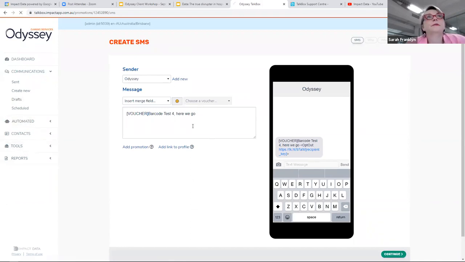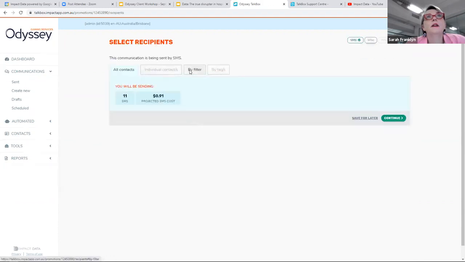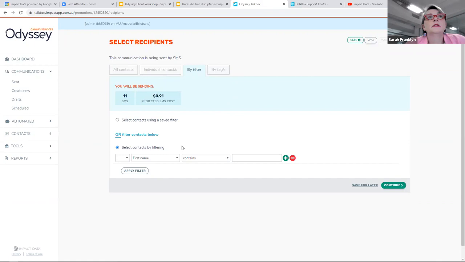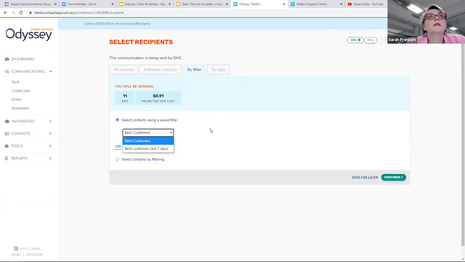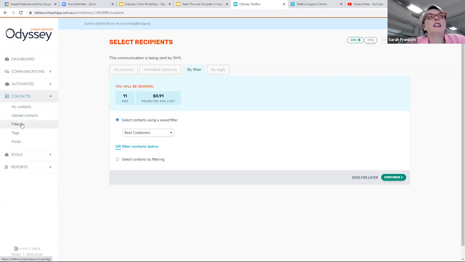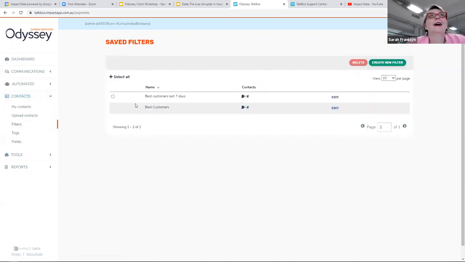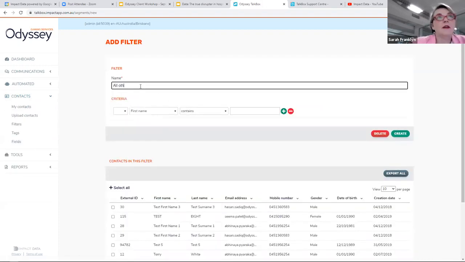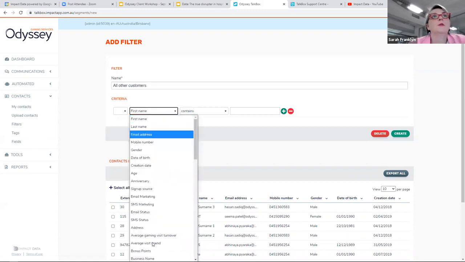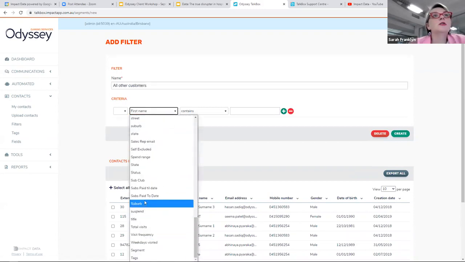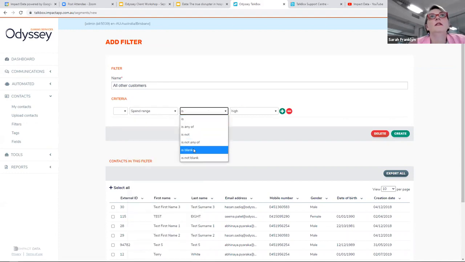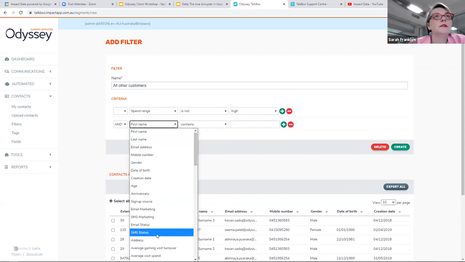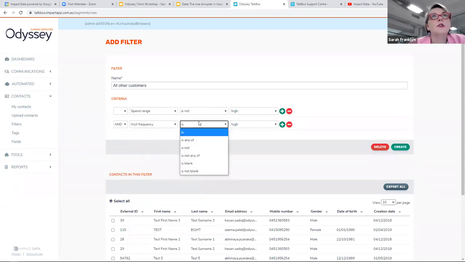So I can keep going, and for that filter, I need to create a filter that is the opposite of that. So we might call it something like all other customers, and that will be spend range is not high, plus visit frequency is not high.